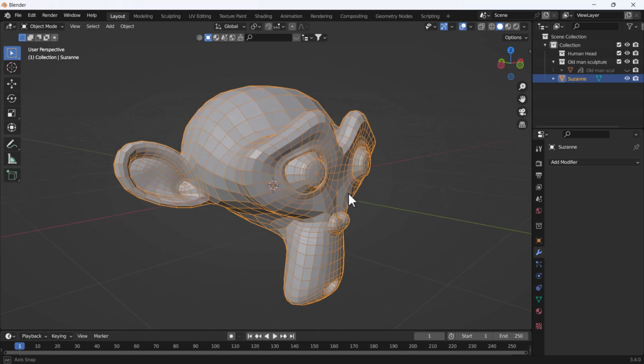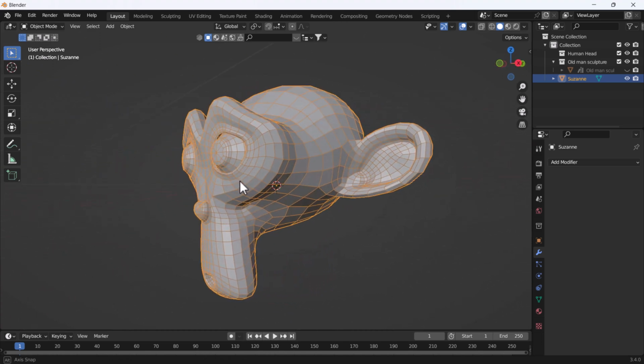And here you go guys, you can see you can unsubdivide your subdivided model using the decimate modifier. That's a very easy and cool trick, so I thought I should share it with you guys.